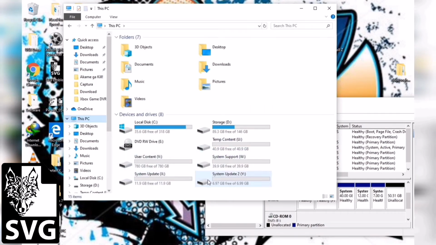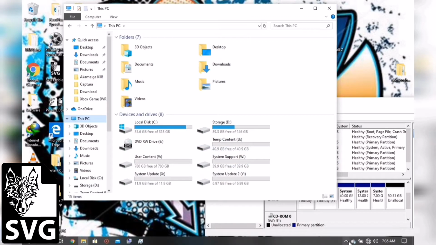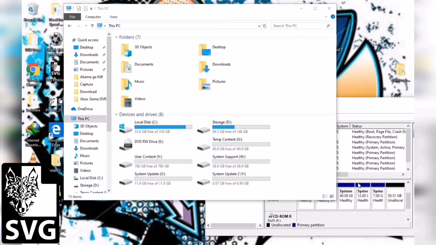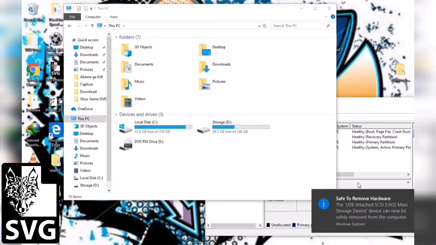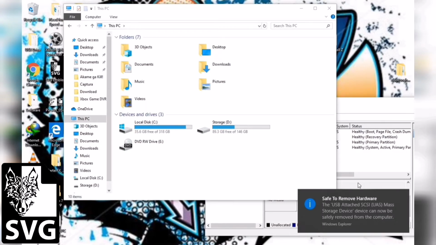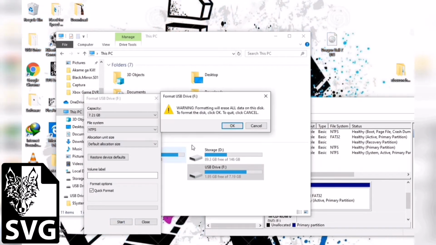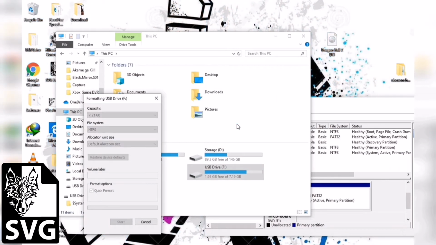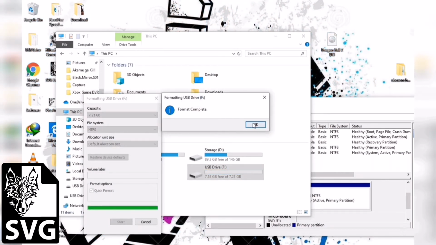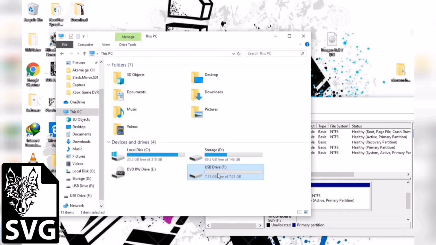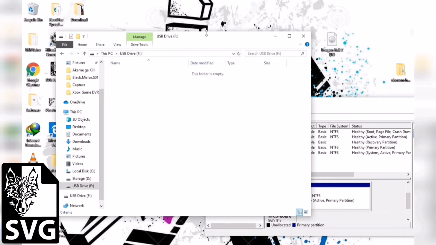Alright, here we have the partitions. We have everything in perfect working order. Now, no errors. We're gonna eject that and put that back in the system. Time for us to get our USB stick. So we're gonna format that to NTFS, because that's the format the game will register or identify.